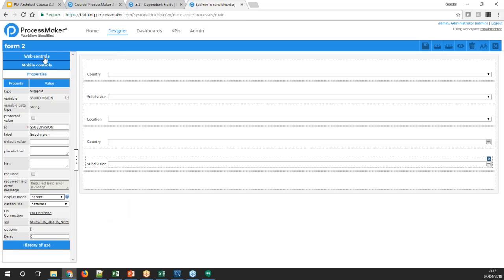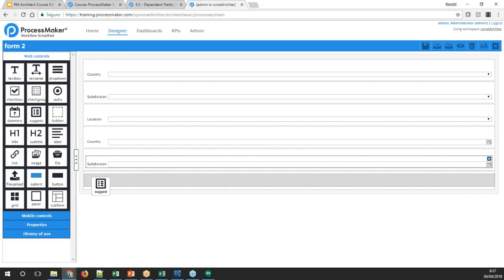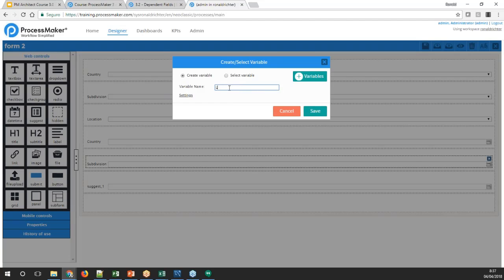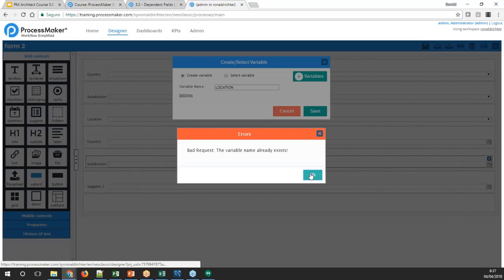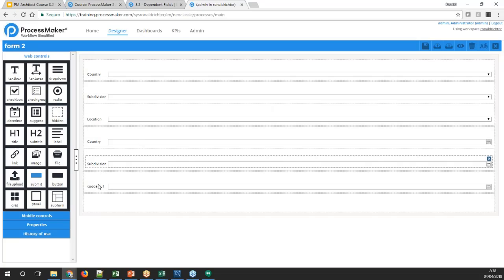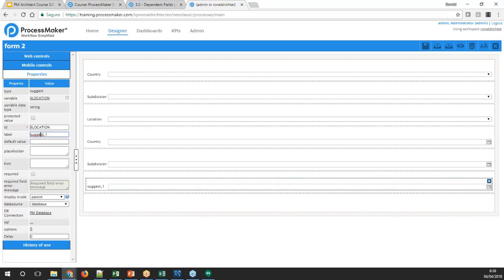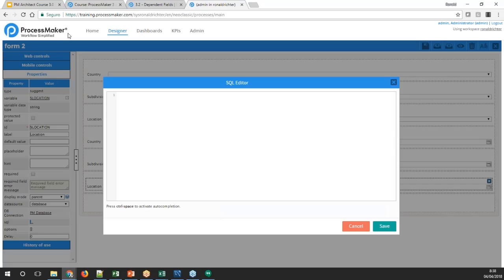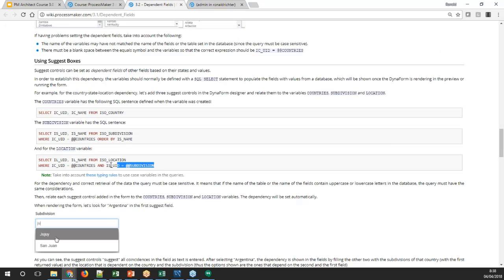And let's add the third one. Just location. Oh, sorry, it will be S location. Like that. Get the query.